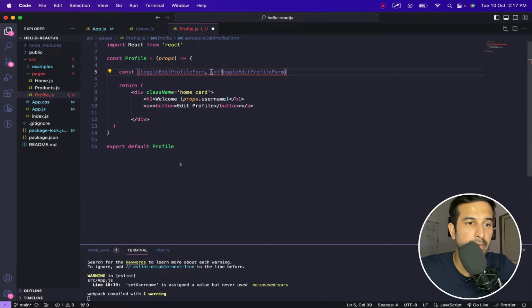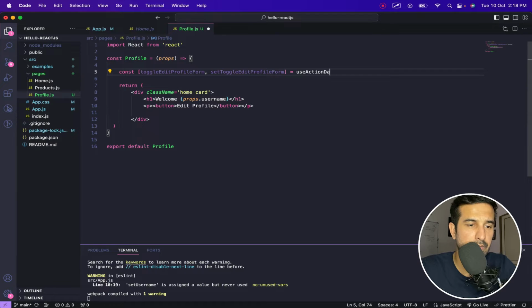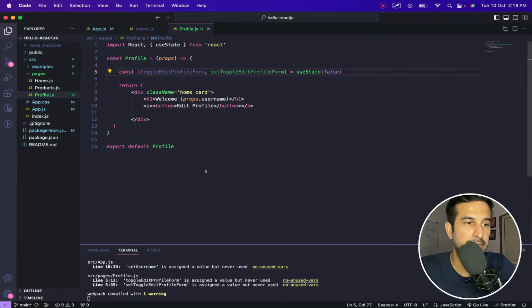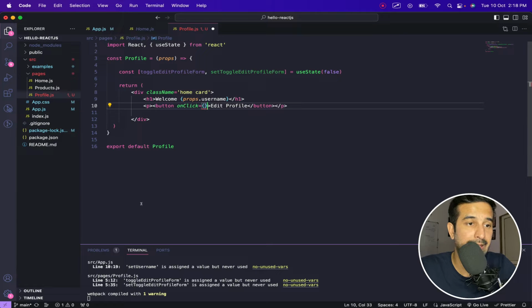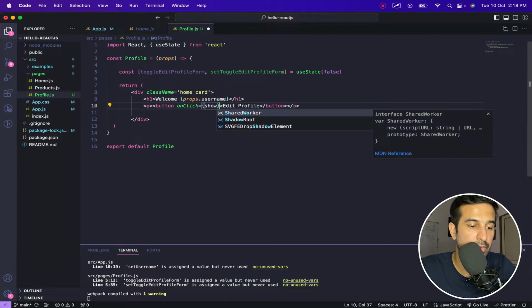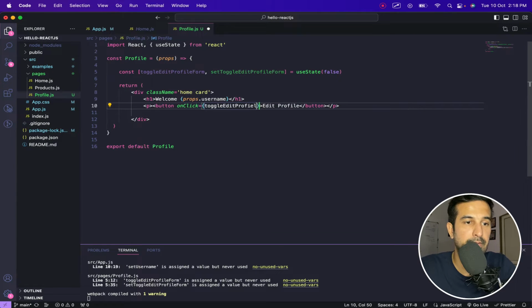Set toggle, this is equal to useState, and by default I'll give it false as the value. And over here on click, what will I do? I can either define the function here only, but it can be confusing for you guys, so let me just define it separately so that it becomes more clear. Let's say toggle edit profile. Okay, so I'll name the function toggleEditProfile.